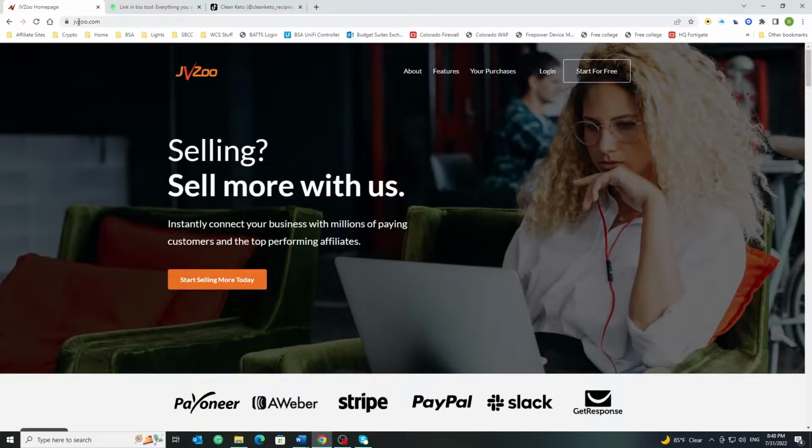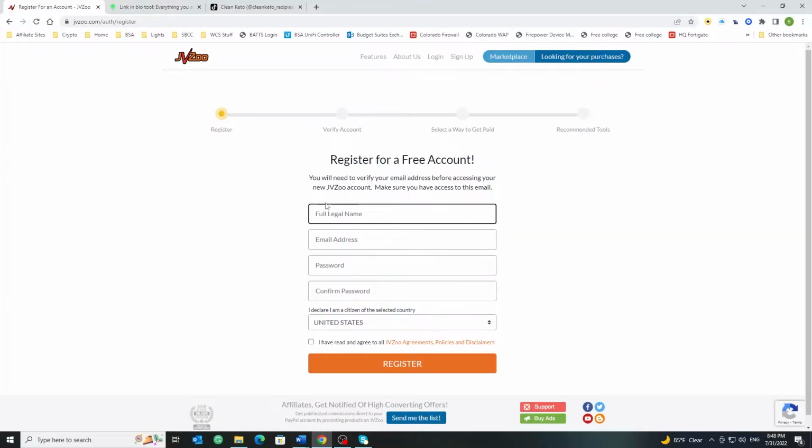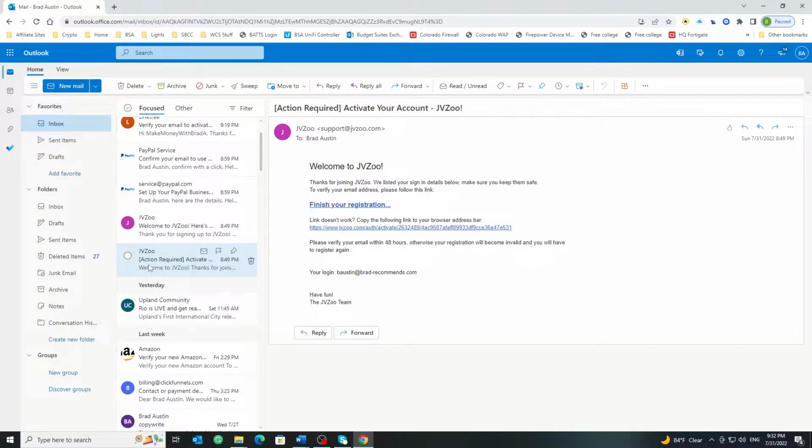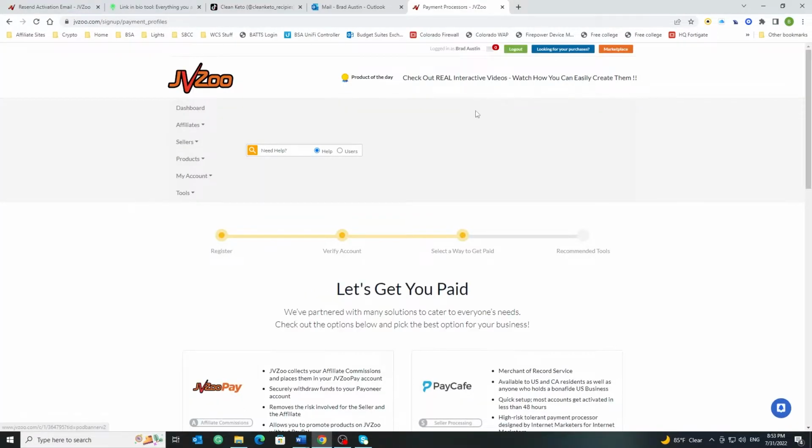First thing you're going to do is go to the website and select Start for Free. You're going to fill in your information here. As soon as you finish registering, you're going to get an email in your inbox. Go ahead and click Finish Registration, and then that will take you back to the web page and you can log back in.